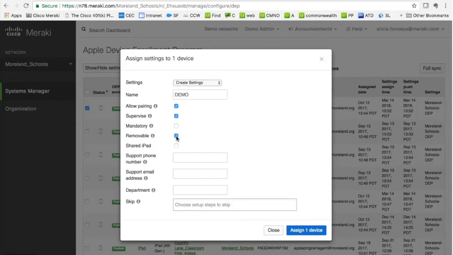So you can say, I do not want my Systems Manager to be removed in any way, shape, or form, say by a student. So I'm going to take away that capability. So Systems Manager must stay on there. It can't be taken off, and I can go ahead and make it mandatory. So I can make it mandatory that the devices selected here must have Systems Manager. They cannot remove it. If you scroll down, you'll notice shared iPad, and so you can activate, deactivate that here.